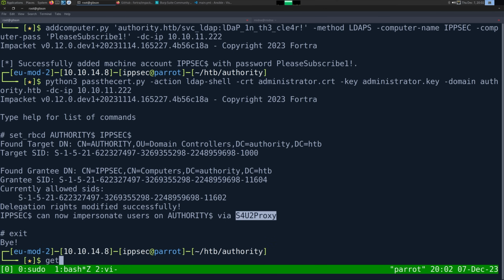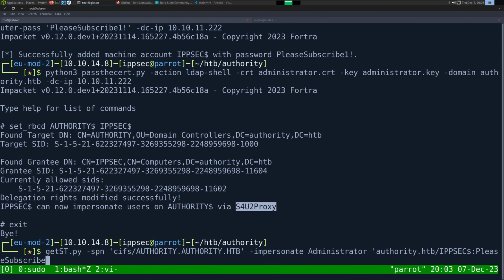So what we're going to do is getST, a silver ticket. We want a silver ticket of CIFS/authority.authority.htb. We're saying this guy has signed our ticket, and he signed us to be administrator. We're going to specify the target, which is the account we authenticate as. So we do authority.htb because that's the domain, then IPsec$ because that's our computer, and then the password, because that's the password to our computer account.